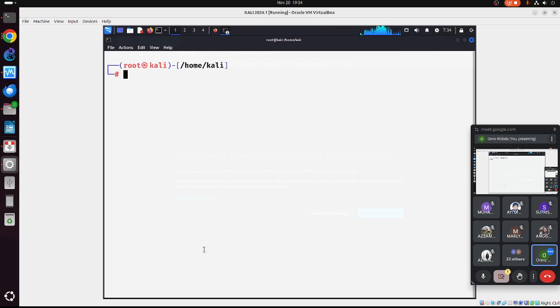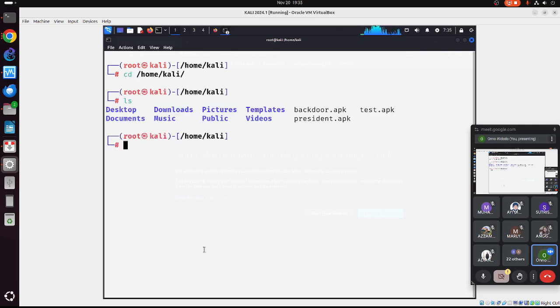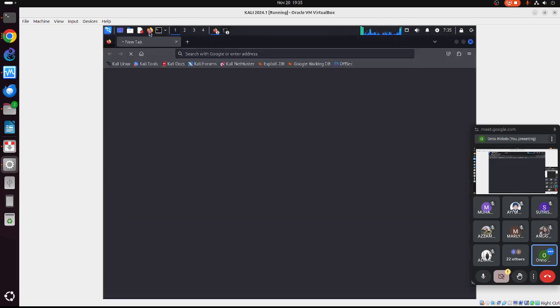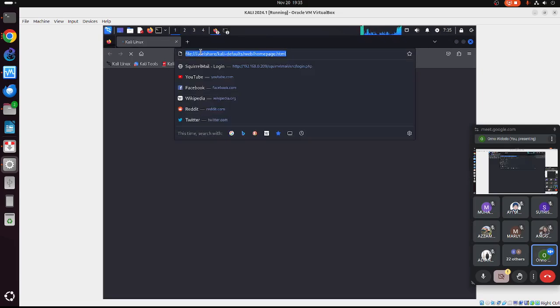Clear. Home Kali. So this is the home Kali. We have the President APK. We have several other APK. So I play around a little bit with the APK. This is the one that we make. I want to make sure I want to infect the president.apk.